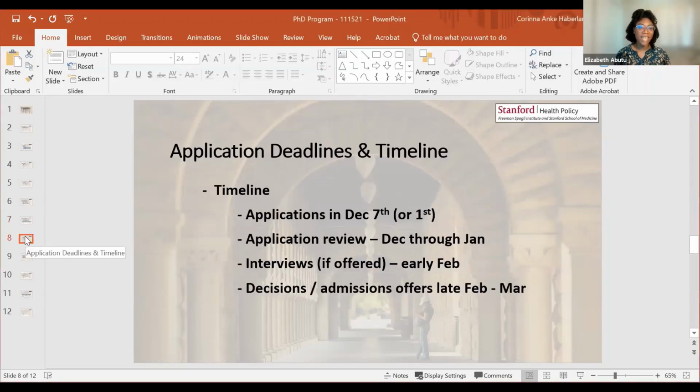So this is a timeline of the application and the decision-making process. Again, the final application deadline for our department's PhD program is December 7th. We really encourage Knight-Hennessy scholars to try and get theirs in by the 1st. We will do a holistic application review between December and January.